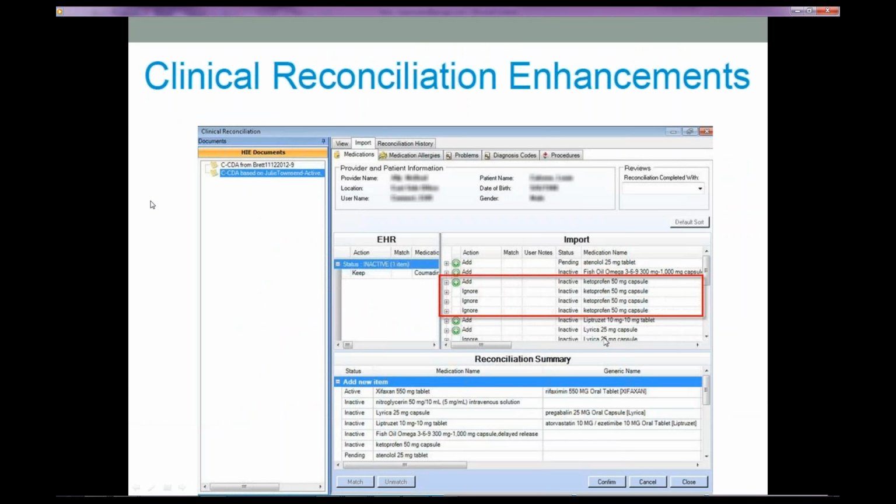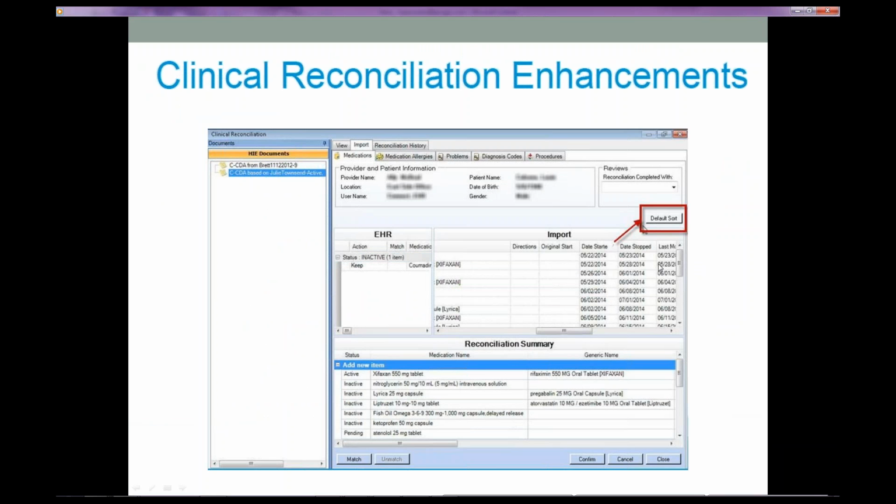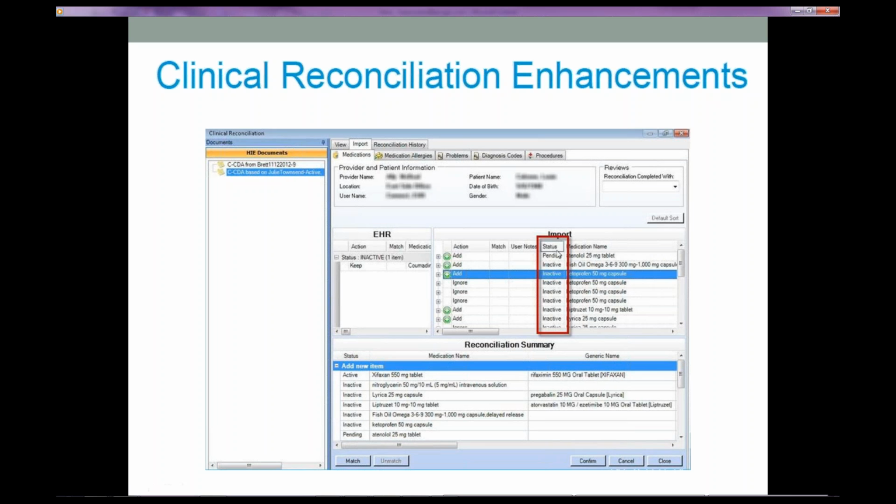Unfortunately, because this is a test system, I'm going to have to show you this through slides versus going in the test system and showing it to you live. So here you see that there are duplicate medications, and they've only set it to add for one of them. And the rest are set to ignore, so that's going to take a lot of work off of you guys. Here's your default sort, so if you sort it by date, original start date, directions, stop date, you can hit the default sort and it'll revert back to your original sorting. Here's your status, where they moved this over next to the medication: pending, inactive.